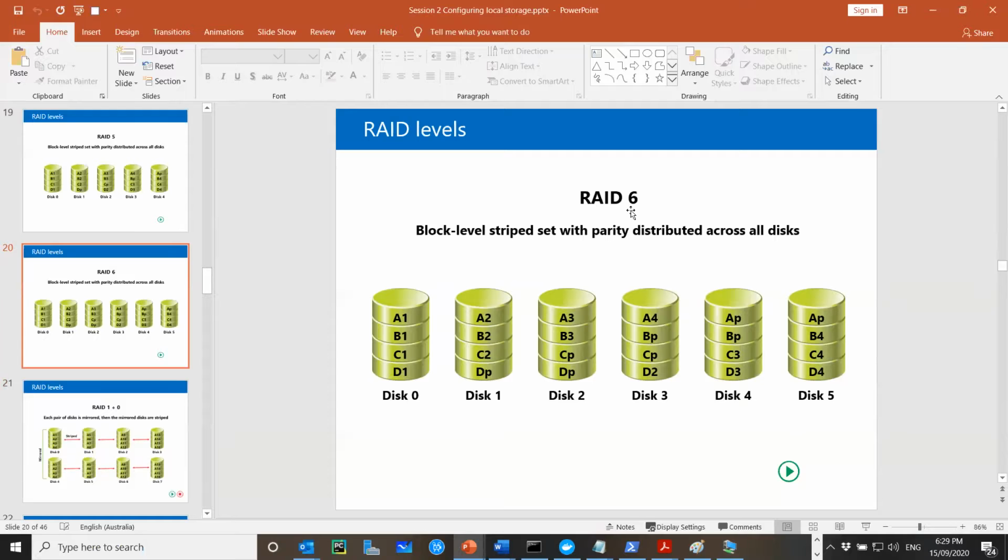RAID 6. RAID 6 has advantages. It has double parity: BP, BP, CP, CP, DP, DP. That means it will support 2 disk failures. Anything happens, it will support 2 disk failures. So if 2 disks fail, that information will move across the parity sections on the other disks.